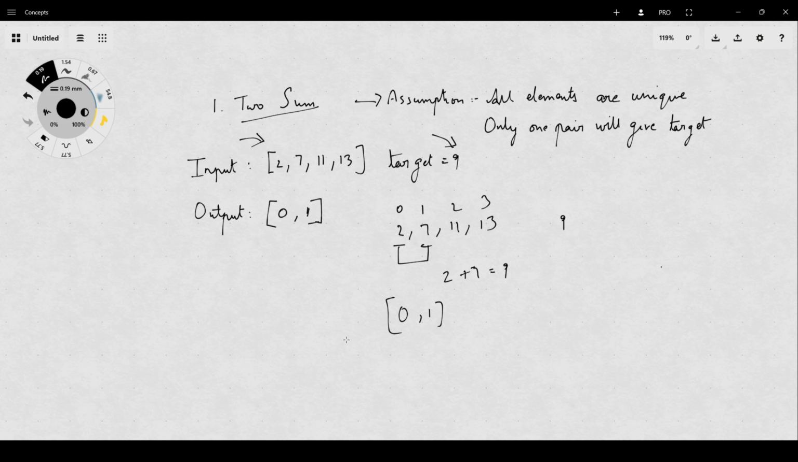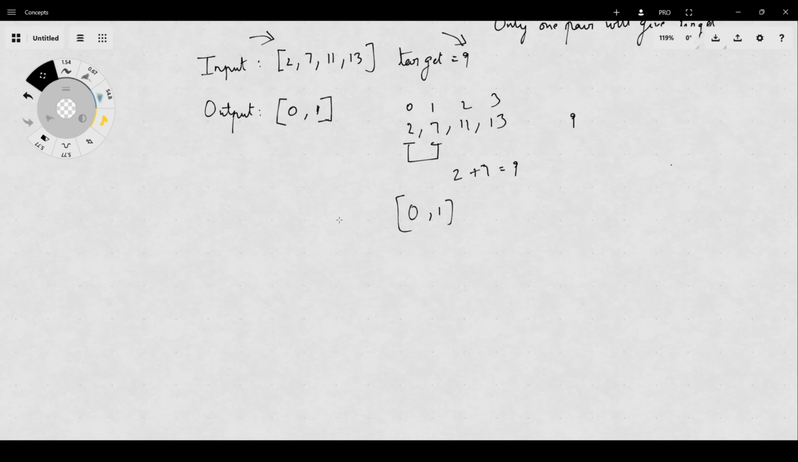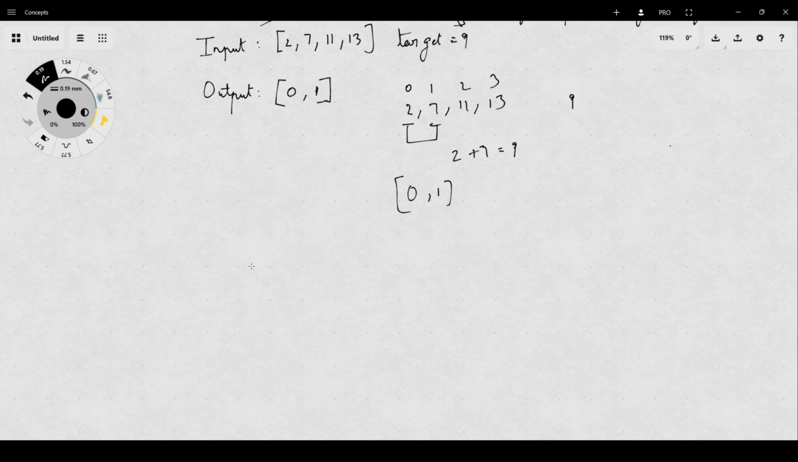For this, what I'm thinking is, starting I will be taking the array and checking. First I will keep my 2 as constant, and for 2 I will be adding every other number and checking if I'm getting my target or not. So for 2, first I will add 7, which is equal to 9. So this is true.